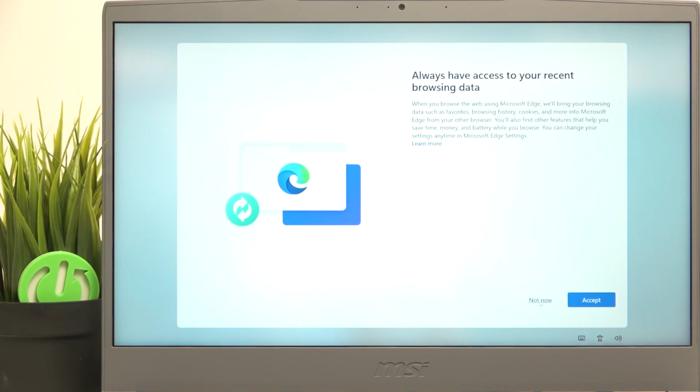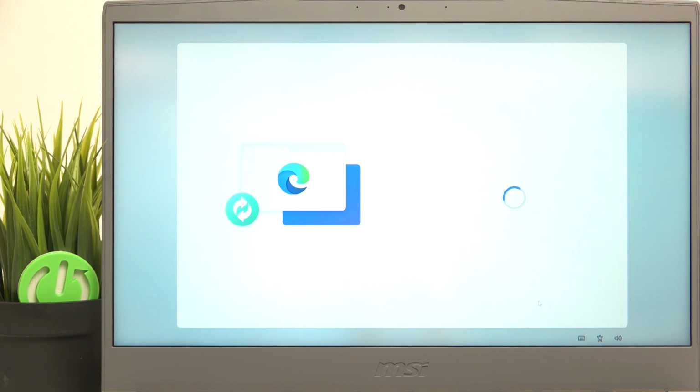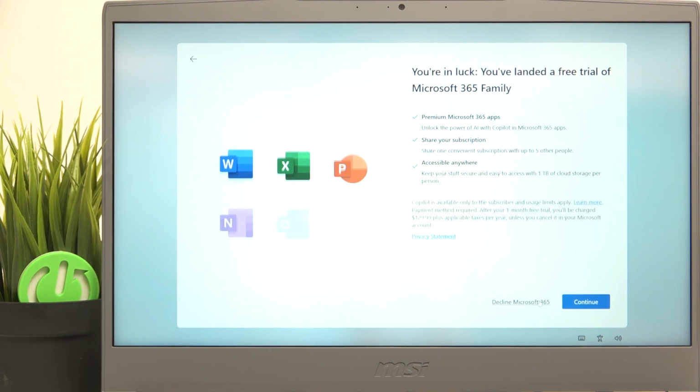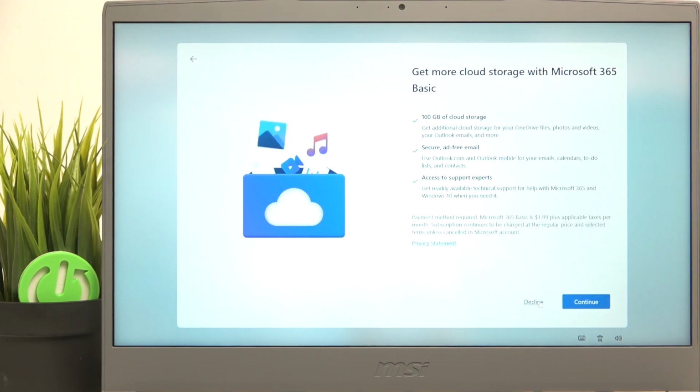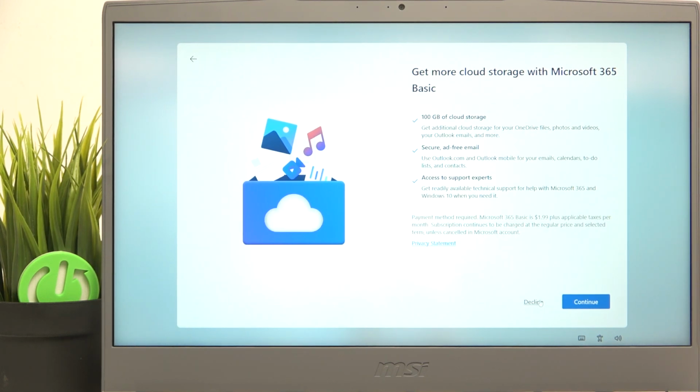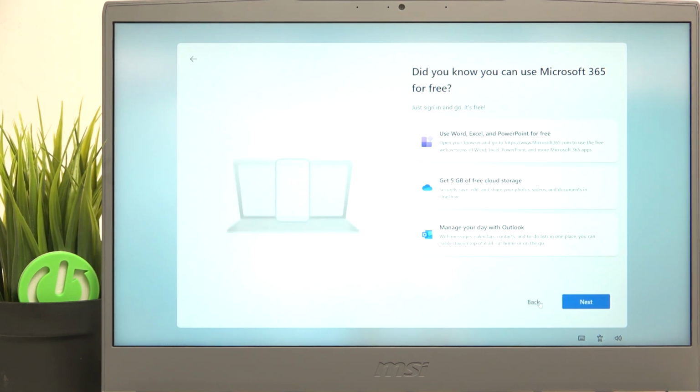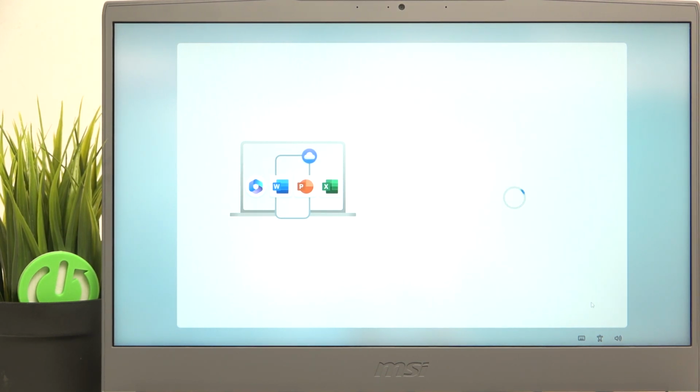Then you can access your recent browsing data by transferring the browsing history from your previous browser. I'm gonna click on Not Now. Then I'm gonna decline Microsoft 365 because it costs $130 per year. Then I'm also gonna decline Microsoft 365 Basic because it costs $2 monthly, and I'm gonna click on Next to use only the free features for Microsoft 365.